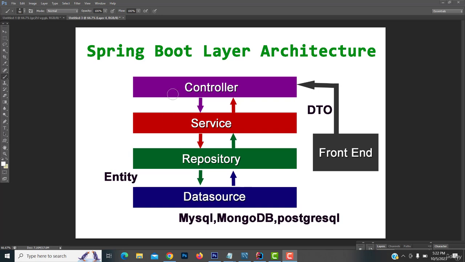So you can see here there are four layers. Those are controller, service, repository, and data source. There is a flow of layers that makes up the Spring Boot layer architecture.